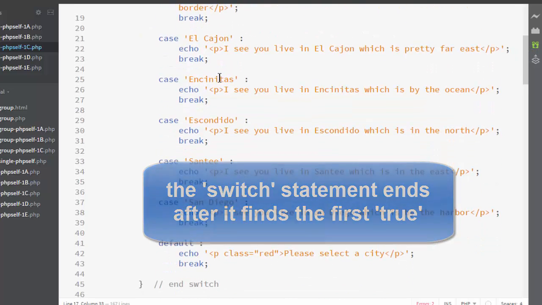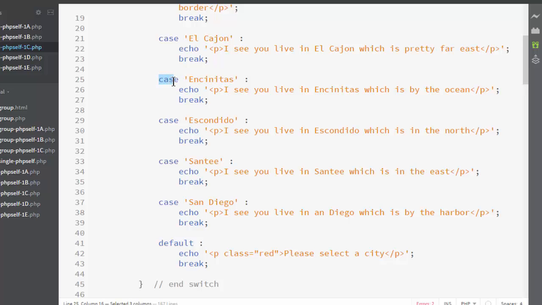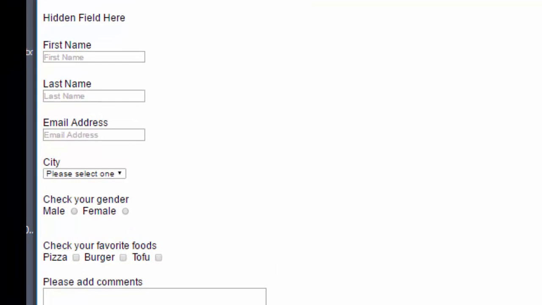So for every choice that we're looking for, we will have a case. Just like the final else, you also have a final default. So if none of the above are true, then we have our final default, which means I guess they didn't select anything, and we're giving them this error message here. Let's take a look at our next.